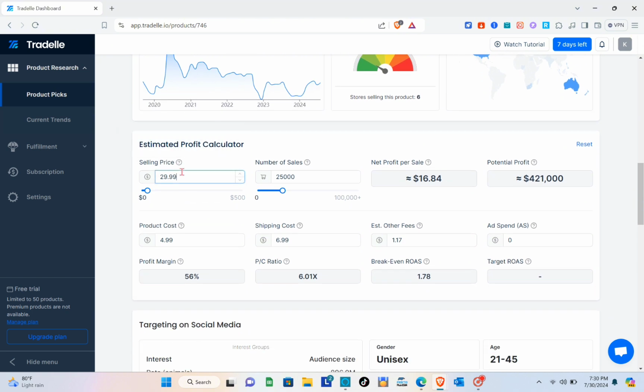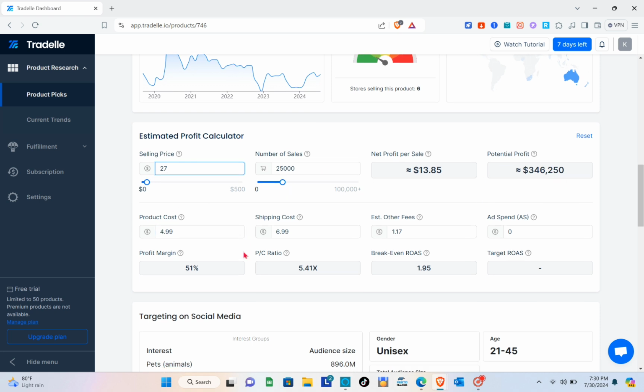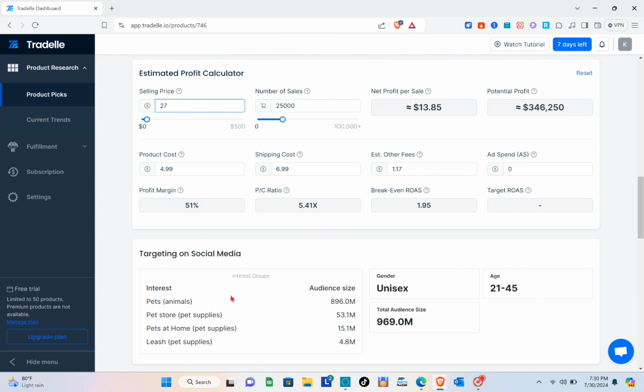So for example, we are going to change the selling price. I'm going to change this to $27, and then we are going to see the number of sales, net profit per sale, and the potential profit as well. In the next section, we have the product cost, the shipping cost, the other fees, and the ad spend.